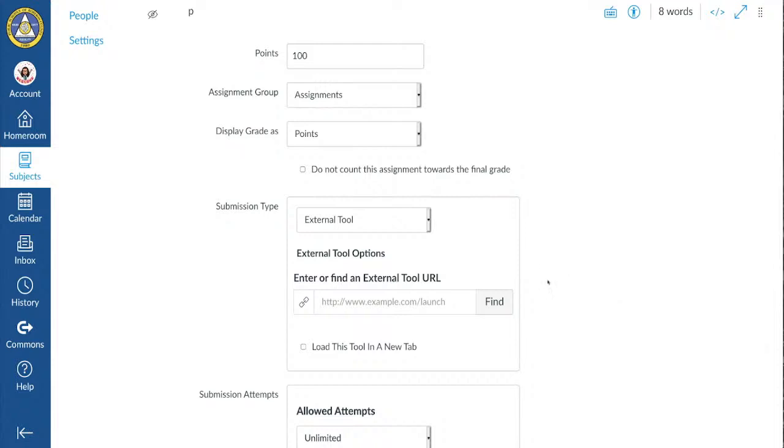For submission type, it will be external tool, because remember, we're going to connect from somewhere else. So we're building the assignment underneath our module, and we're adding our text and what we want our students to do. We're selecting external tool. We're going to go to the Find button.